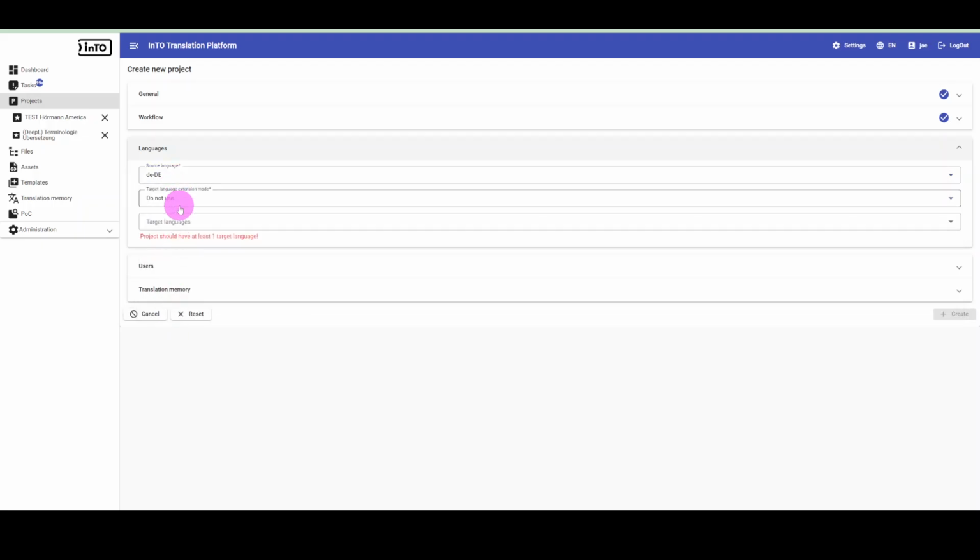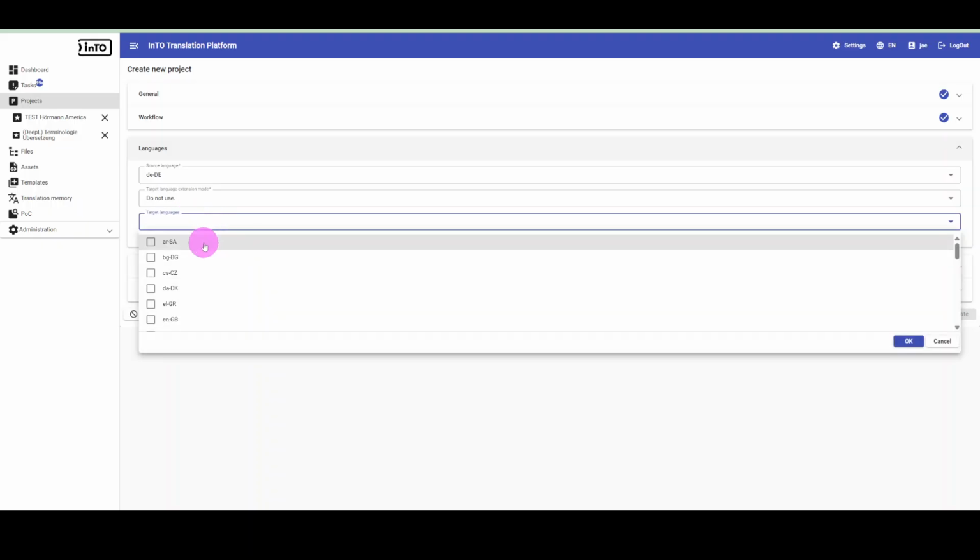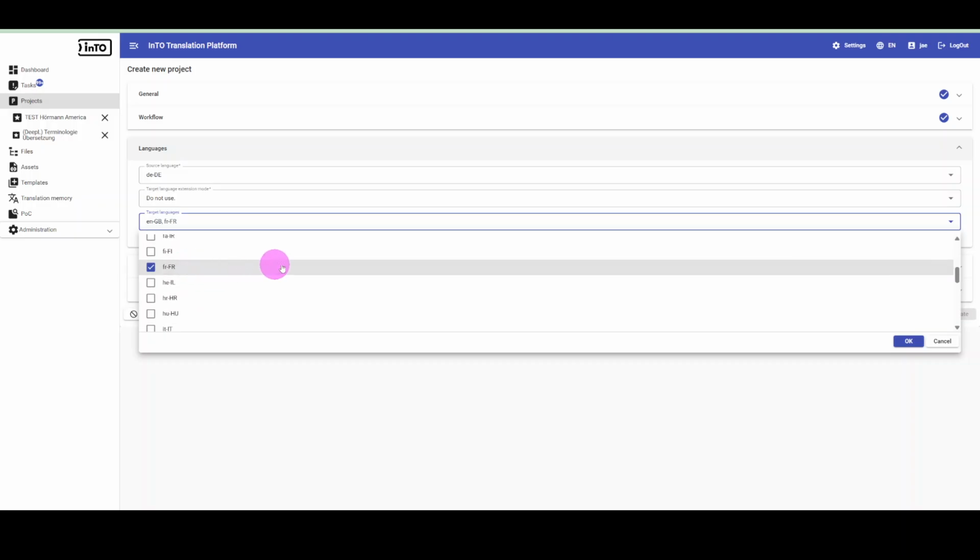I can leave German like this and go to target languages, and in which language do you want to translate your document. For example, in my case, English and French would be my target languages, and click OK.